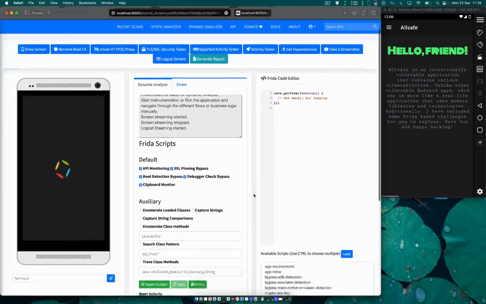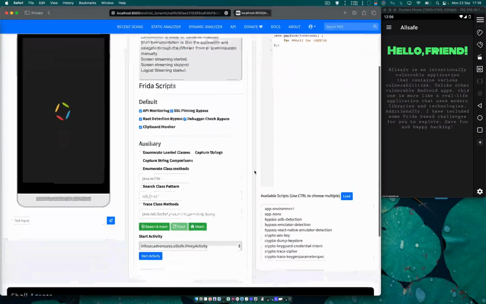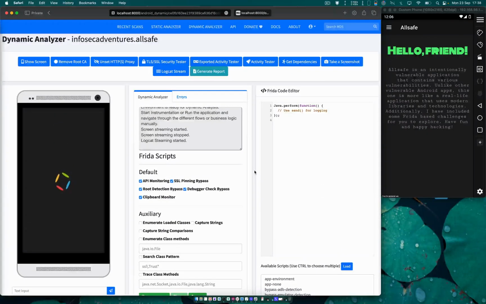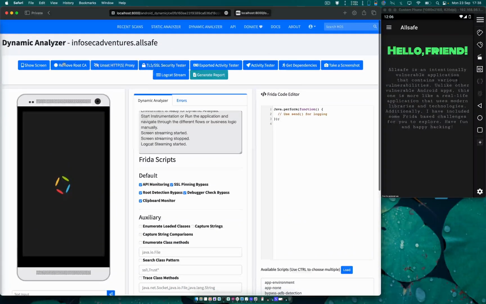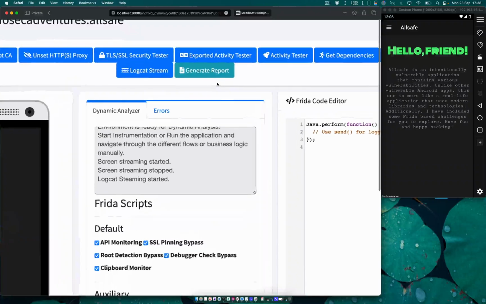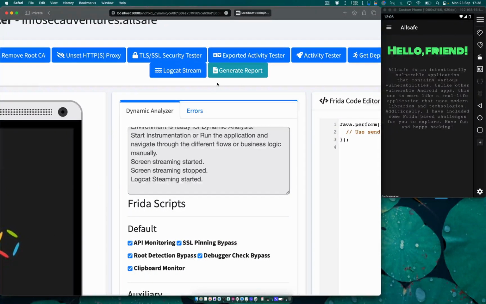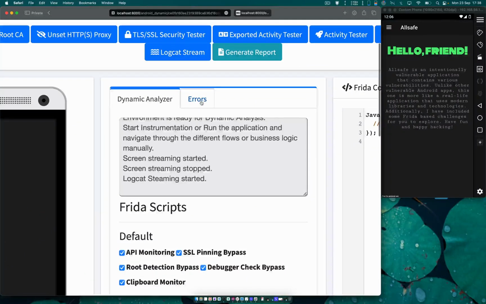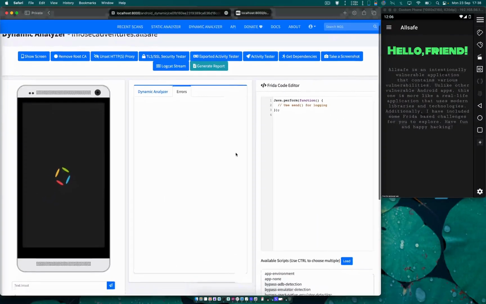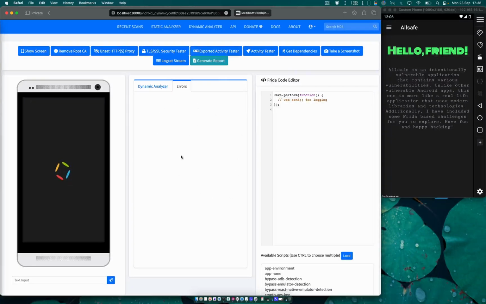So this is how the dynamic analysis screen looks. There are a couple of things which we will discuss now. We have discussed what all these blue buttons are, and after all of my dynamic analysis activity is completed, I can click on generate report to get the report. We will discuss the report part as well. And just beside this dynamic analyzer we get the error option. If there are any errors, they will be displayed over here.